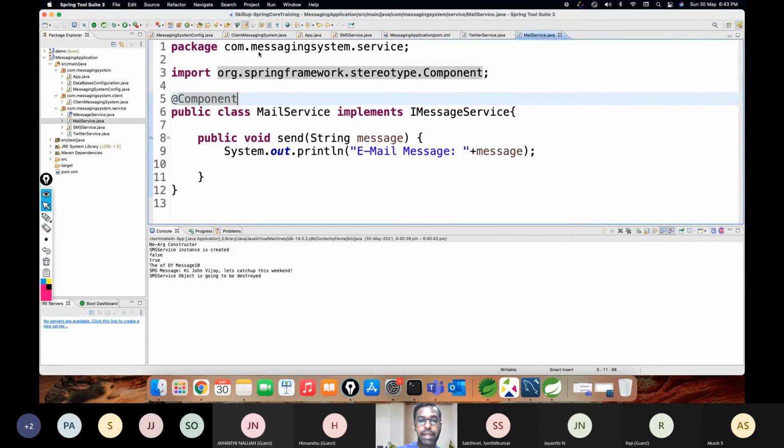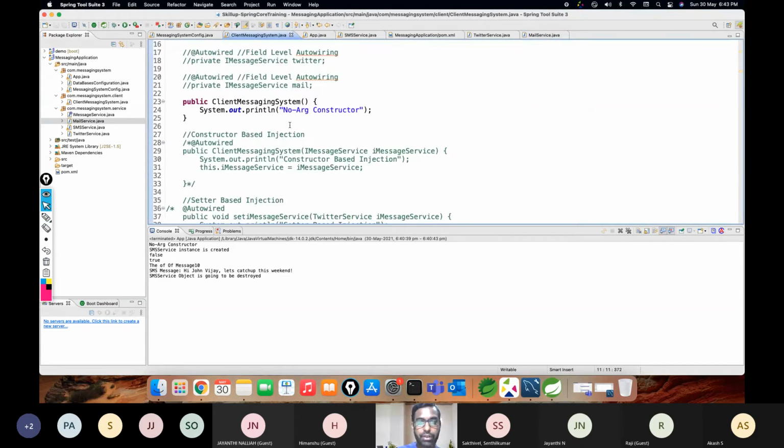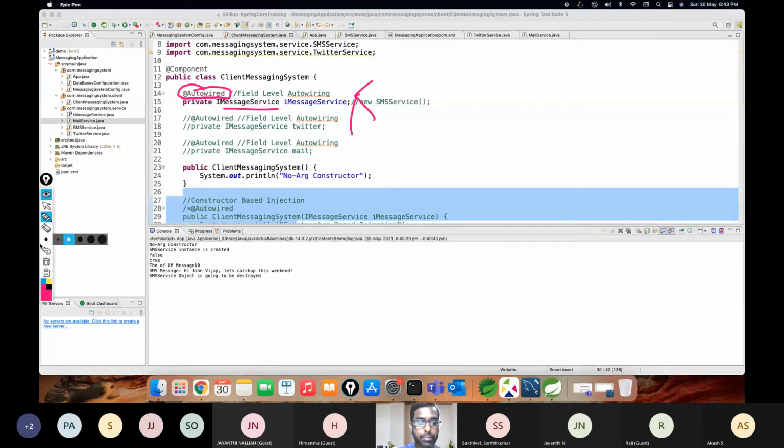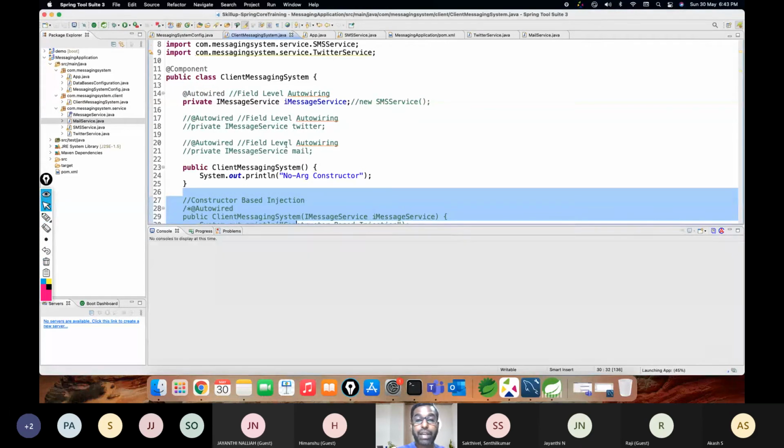When you're autowiring in the client messaging system for this particular class, what is going to happen? It's going to end up with a problem saying there are three objects of the same type available. When you're autowiring for that instance of IMessageService, it says there are three objects sitting, so I am unable to inject the right one. You'll get that kind of an exception, so we have to try to resolve that.